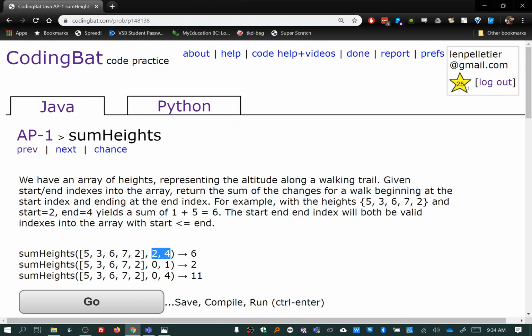The start and end index will basically control your loop. It will be where you initialize your counter variable, and this will inform your condition to see how far you're going. Now, what are you supposed to do with this information? The idea is that these are supposed to be elevations of some kind of walking trail. So this could be like 6 kilometers. That's very high, but okay. 6 kilometers, 7 kilometers, and 2 kilometers.